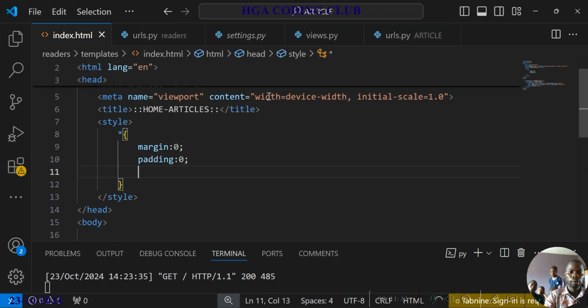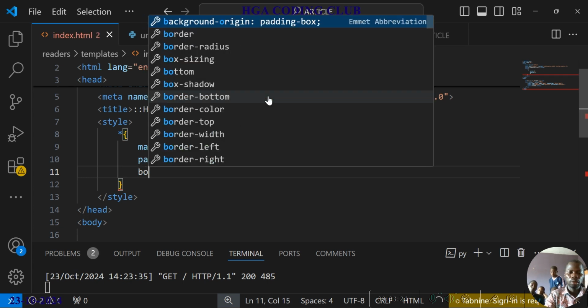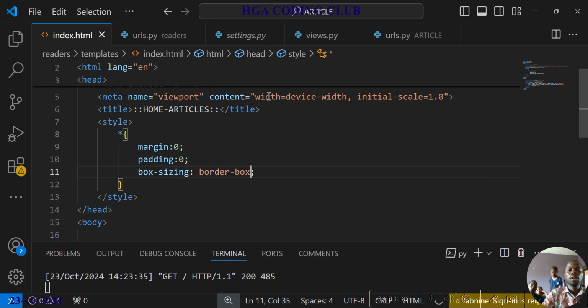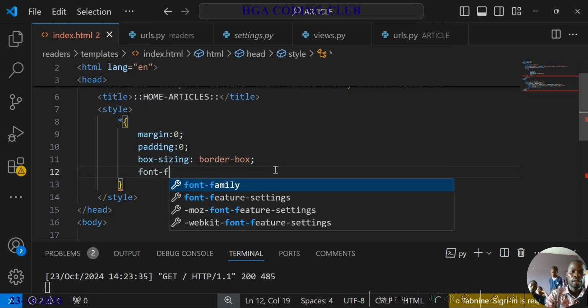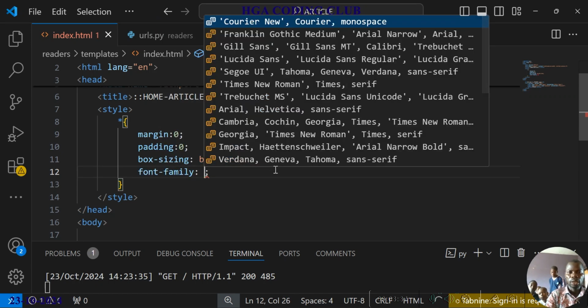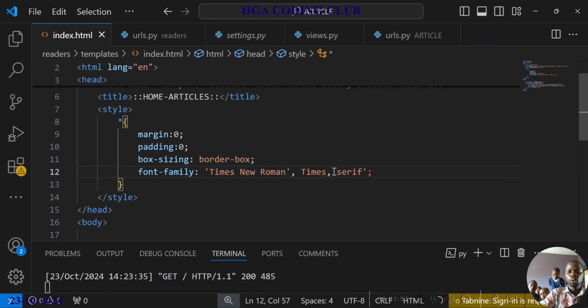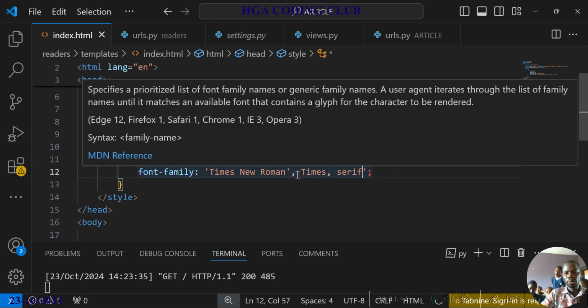Then okay, we can do that. Box sizing, that's going to be border-box, and I'm going to give it font-family, and I'm going to make that Times New Roman. That's what I like using. So Times New Roman. So I think that's okay for me. I need to remove this, I don't want this.